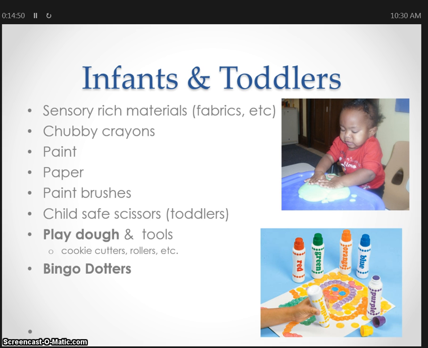They need chubby fat crayons. They can have paper and paint. Put an infant, an older infant in a high chair and let them finger paint. Give them paintbrushes. Toddlers, our 1s and 2s, can use child-safe scissors. They can use Play-Doh, cookie cutters, rollers. They can use bingo dollars, which you see at the bottom here on the right. You can get them like the dollar store.